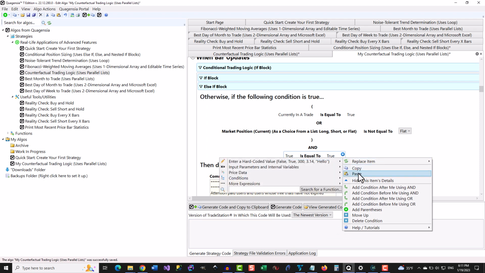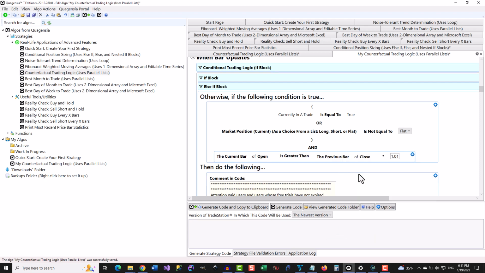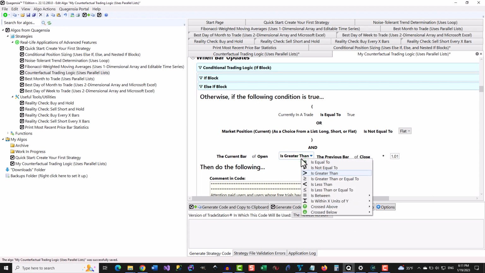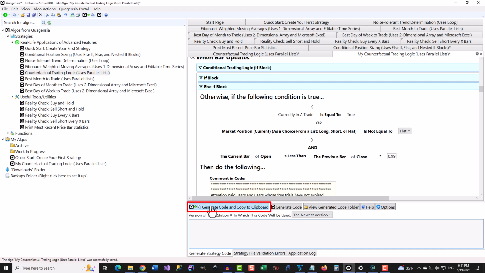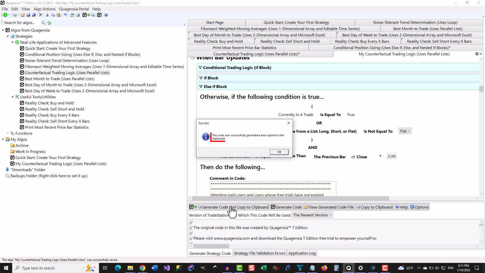Then you could create an exit condition that exits a position if the open of the current bar is more than 1% lower than the close of the previous bar, as I will now demonstrate. Then click this button to save your customizations, generate your customized strategy's code, and copy its code to the clipboard from where you can paste it into TradeStation.